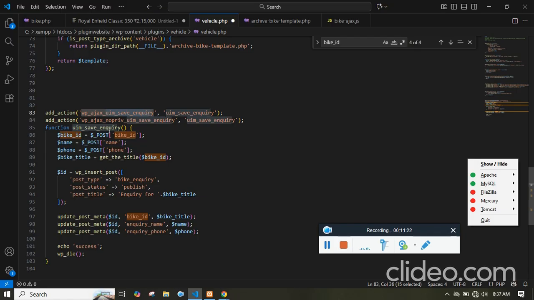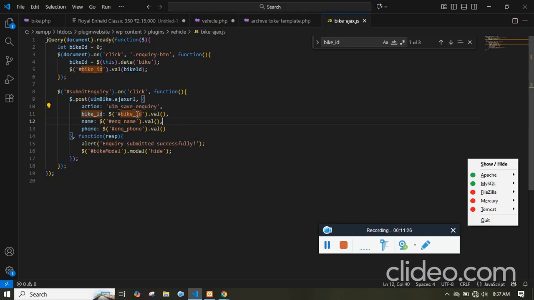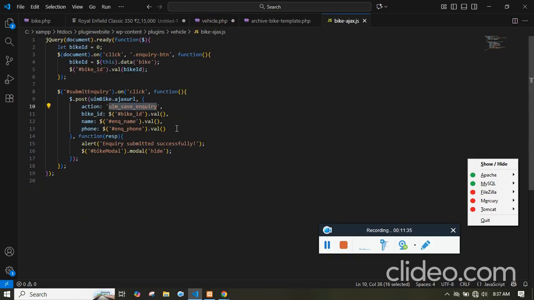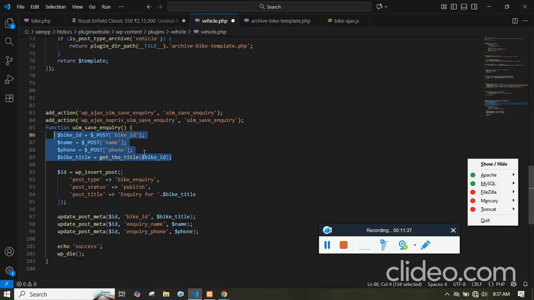So this is actually the action after wp_ajax_. You see this action is over here, and we are receiving the data which is sent through AJAX through the super global POST variable of PHP, and we are inserting it into a new post called Bike Enquiry, and I'm making it publish.